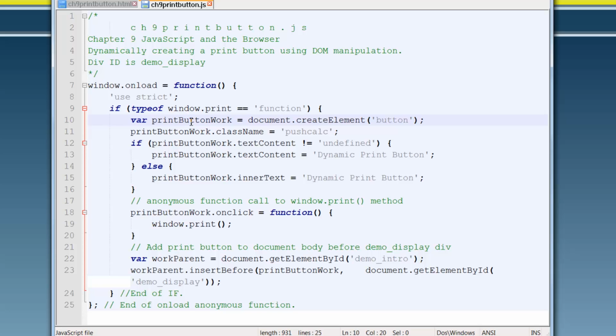And I just use these kind of names. That's why I put work on the end, just to make sure I'm not using a reserved word. I call it print button work, and I set that as a reference, or I do document.getElementById. So this is our first bit of DOM manipulation. This is doing a create element onto the page, and I'm creating an element type of button.